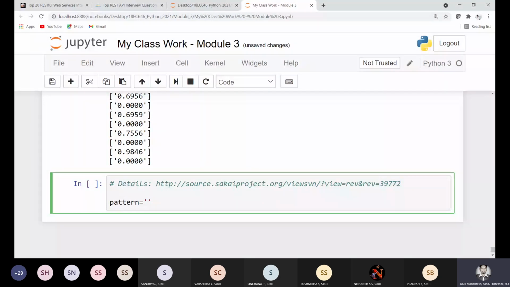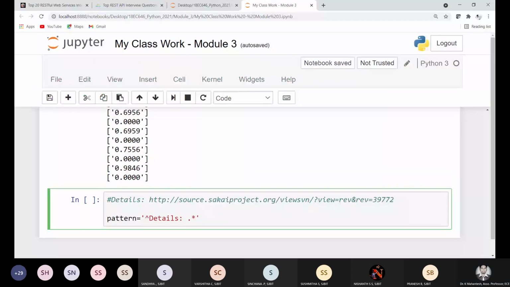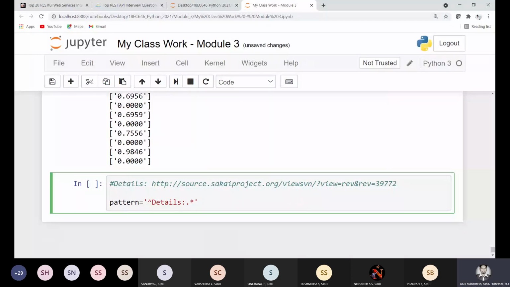the line which starts. In order to say starts or begins, I will use the caret symbol. Starts with capital DETAILS. These are case sensitive, be careful. Colon. The line which starts with Details colon space dot star. Dot star means 0 or more non-white space characters, if I want to extract all these things, till REV equal to.